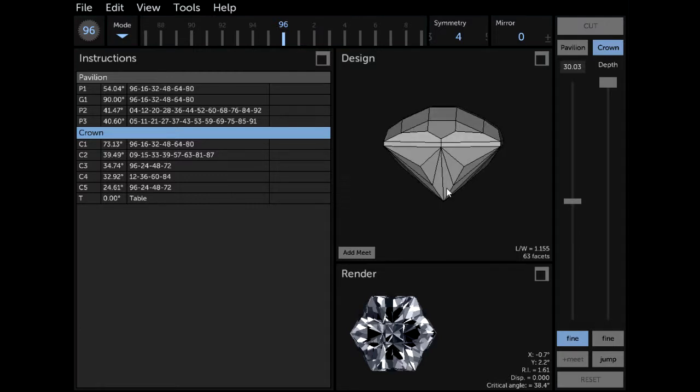So there you go. That's a really good way to use GemCut Studio. Even if you never cut a design in your life, just proof cutting someone else's design and then optimizing it is a really good way of avoiding surprises and not ruining precious rough.